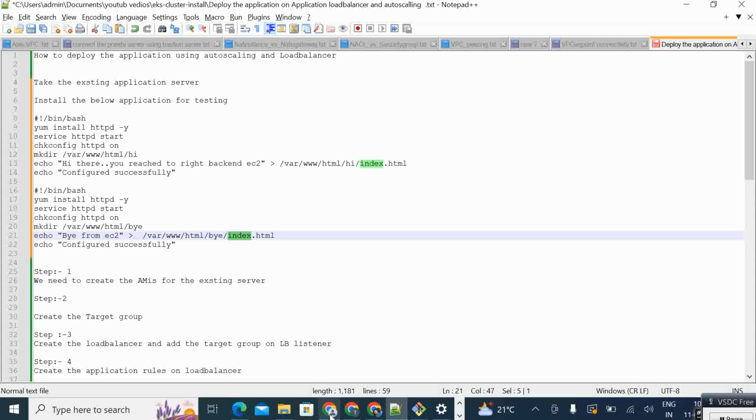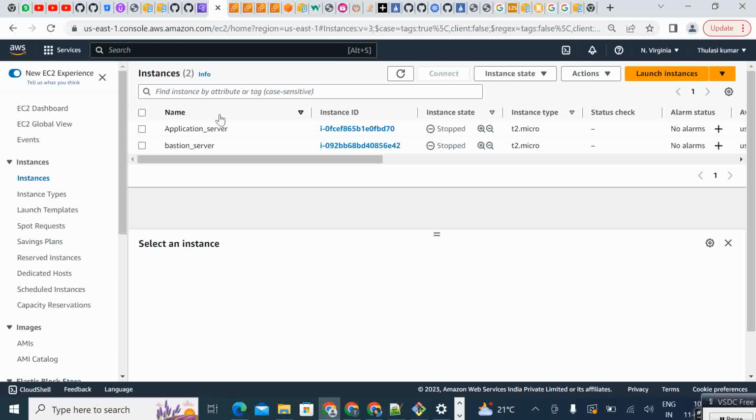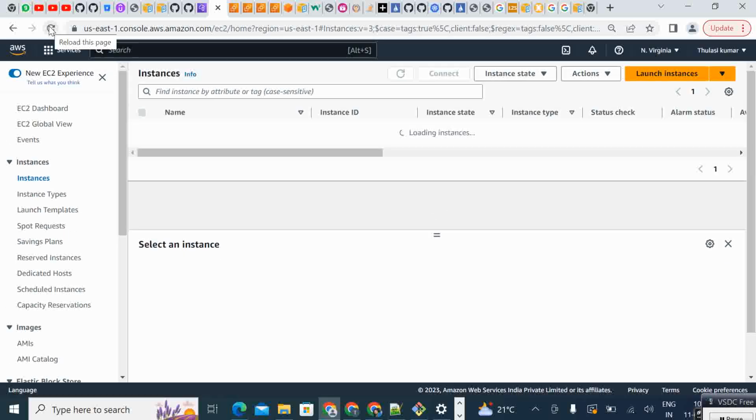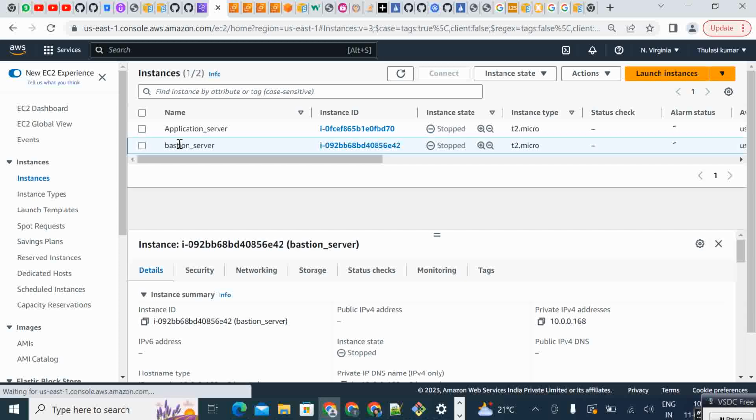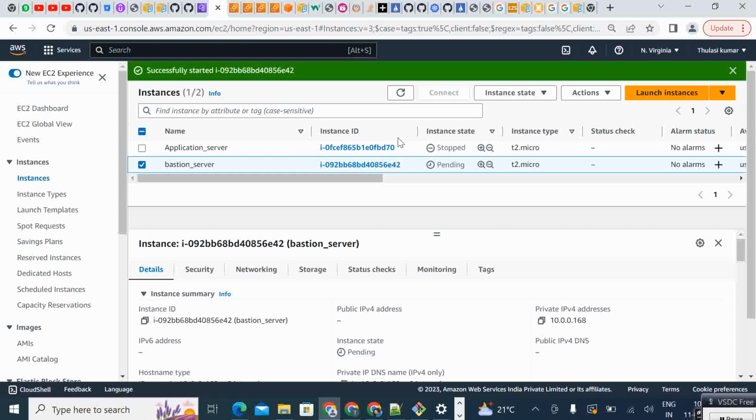Okay, I'm going here. Actually this is my AWS server. I'm just refreshing that. I'm taking my existing bastion server only. I cannot launch one more. I'm just starting that. We can wait for the server to start running.